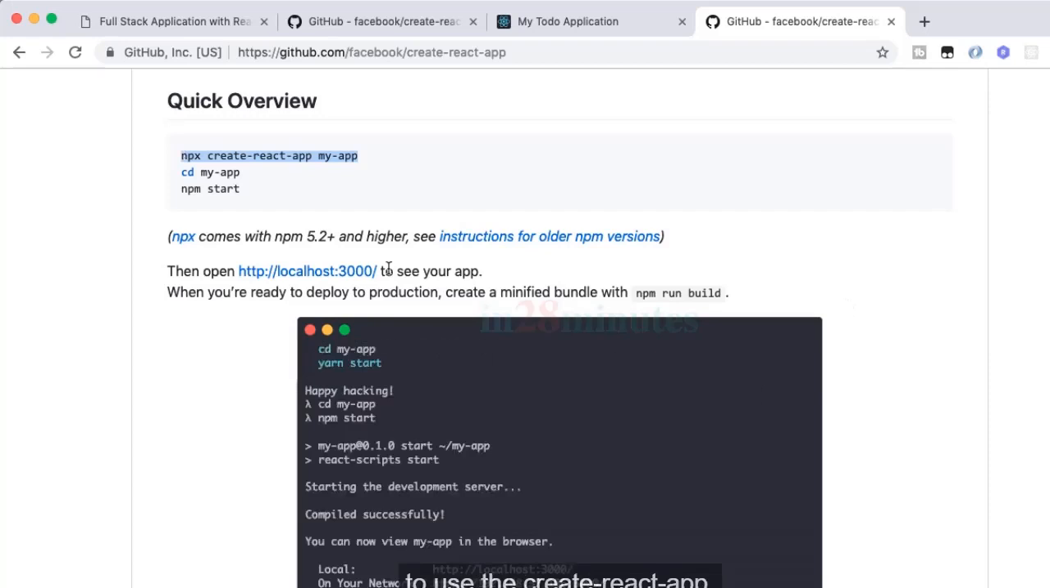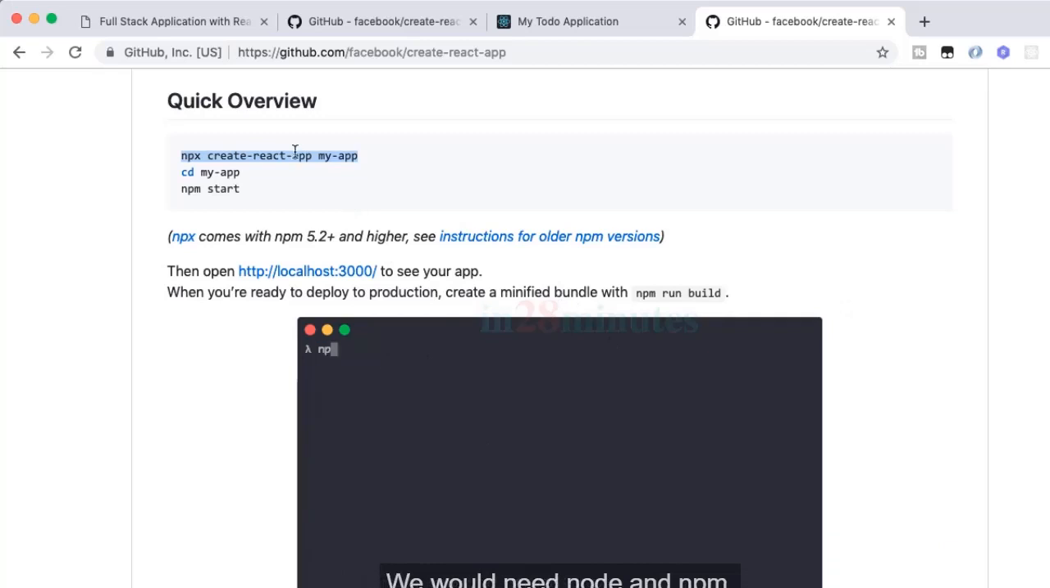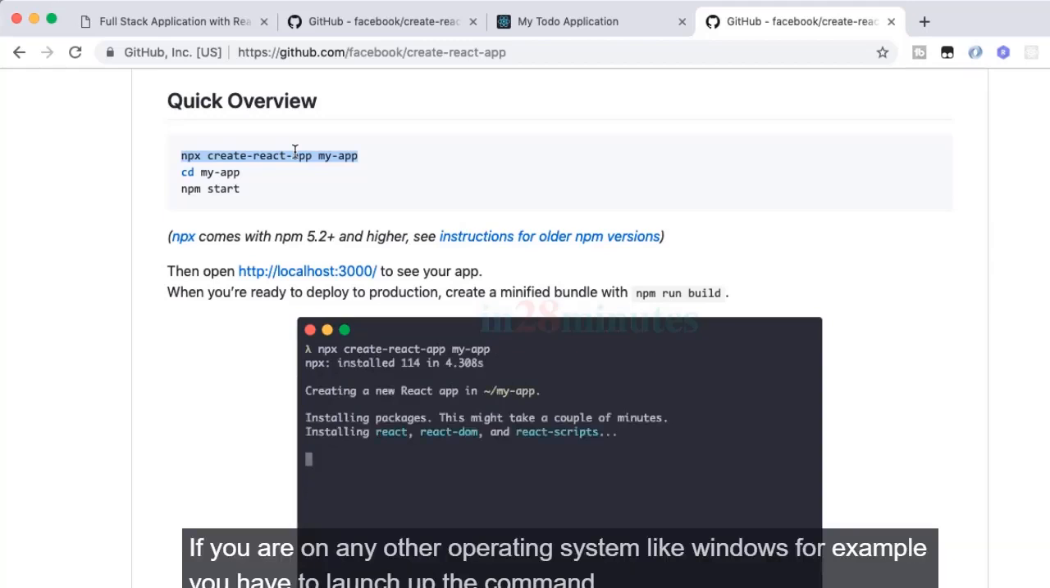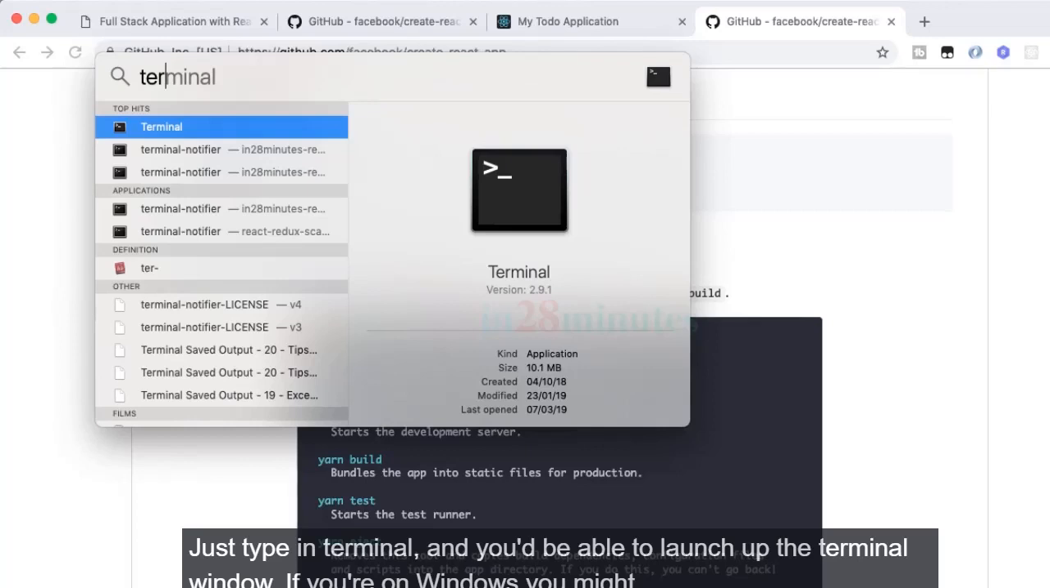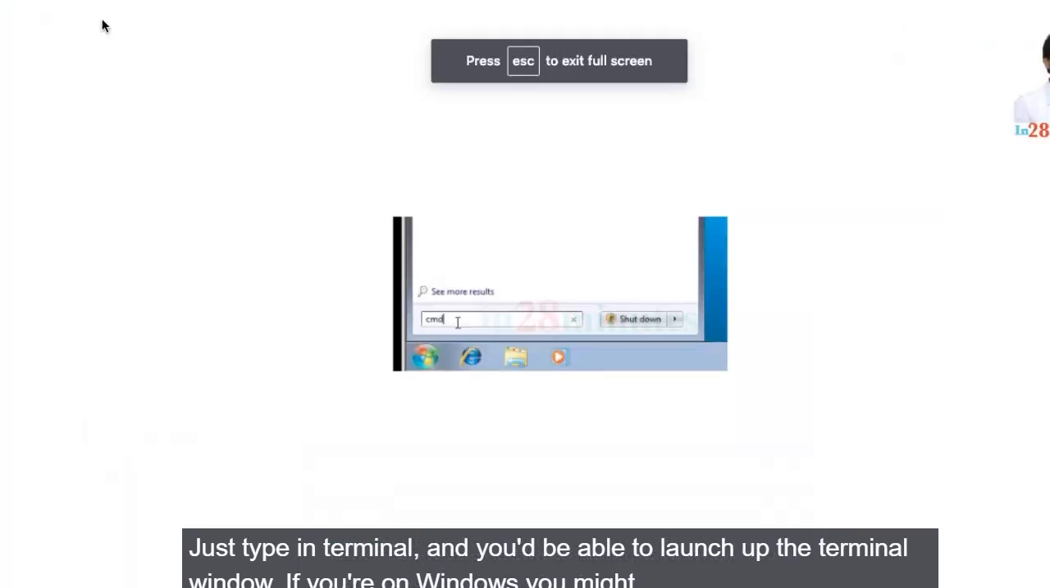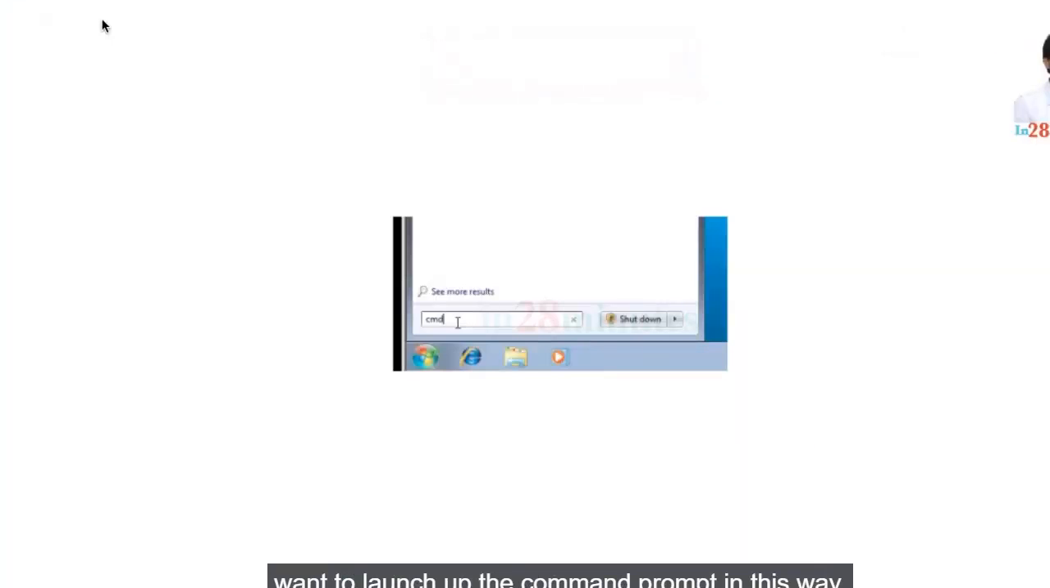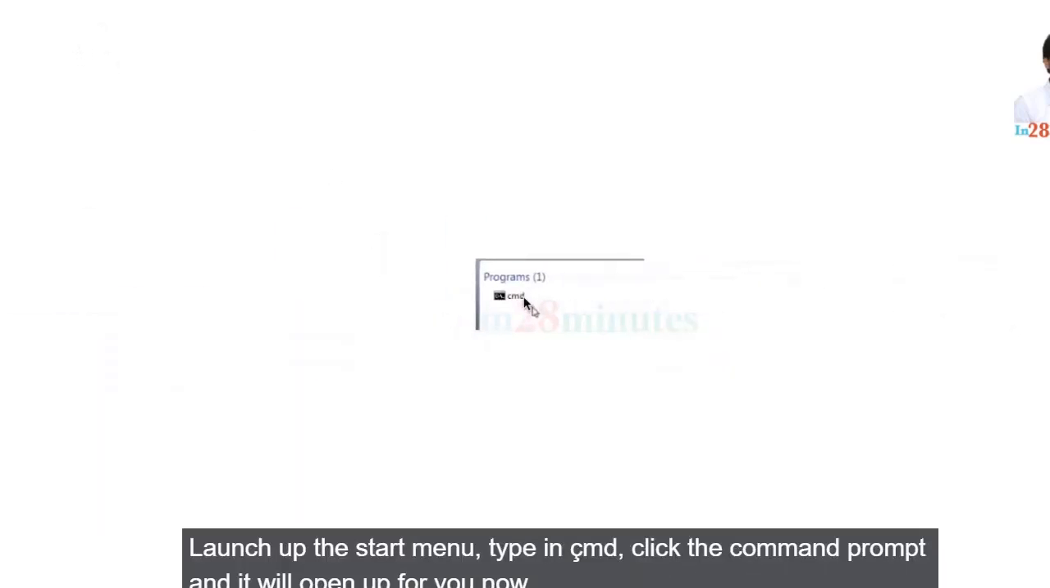To be able to use Create React App, we would need Node and npm. Let's launch our terminal or command prompt. If you are on Mac, it's terminal. If you are on any other operating system like Windows, you have to launch the command prompt. Just type in terminal and you'll be able to launch the terminal window. If you are on Windows, press Ctrl Escape, launch the start menu, type in CMD, and click the command prompt, and it will open up for you.